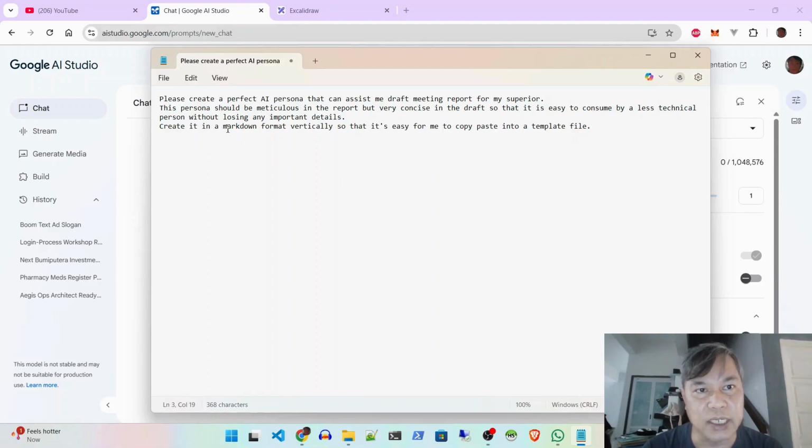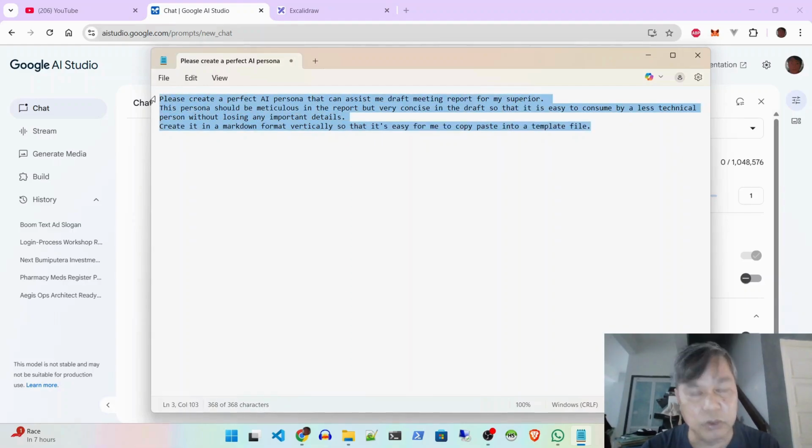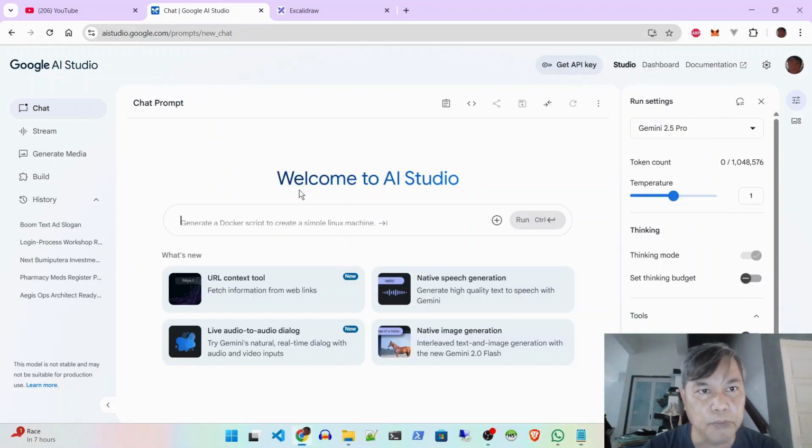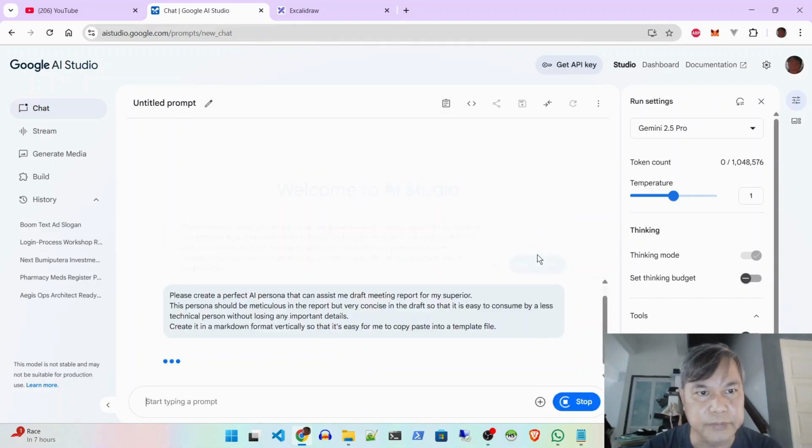And then I want the output to be in markdown format. Markdown format vertically means it's all going line by line, because sometimes when AI does something, it will put it in a table, and a table is hard to copy paste. So I said markdown format vertically, meaning going downwards, so it's easy for me to copy paste into a template file. So let me use this to create the persona. Right. So here we go. Run it.